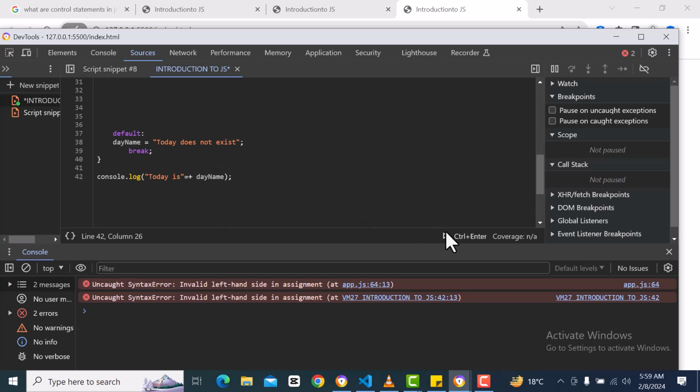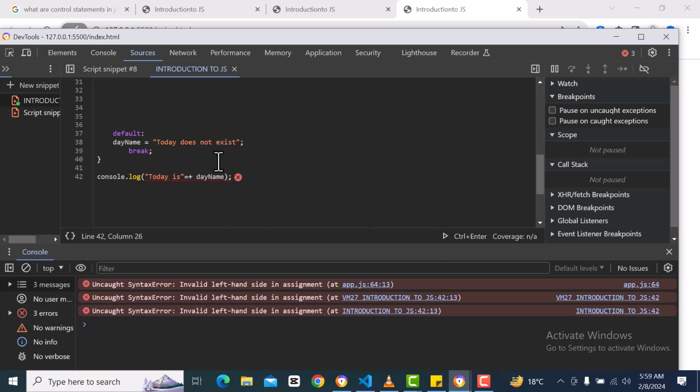Okay, so I was trying to concatenate this, right? So "today is" plus, plus Daniel. So let me show you. Okay, pretty, but that's also supposed to work, right? So basically this is the method that we used to. That's why it's working now.